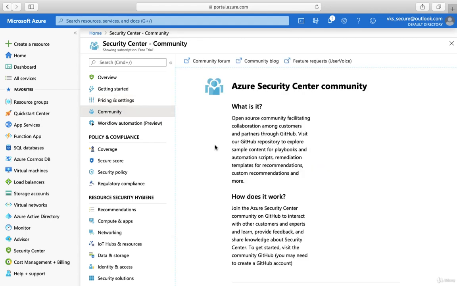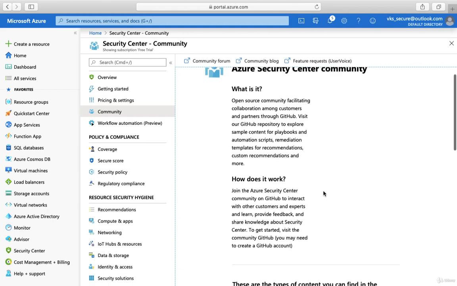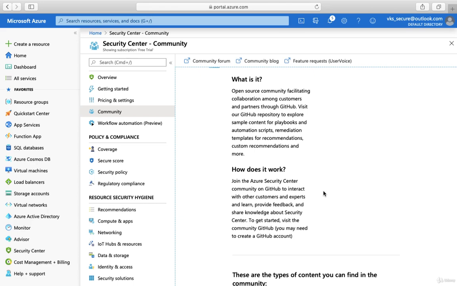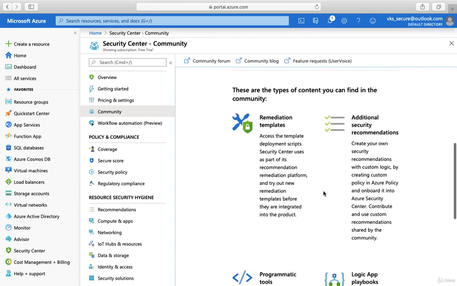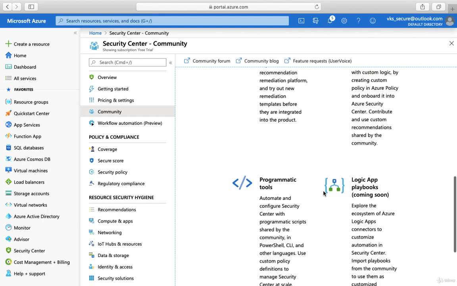There might be a possibility that you are looking for some feature which you are not aware of. So here you can interact with the community, in the case of GitHub, and you might be able to see new features. You can share your feedback with other security people. So it's a very good feature. You can interact with the community blog and see what recommendations are going on.